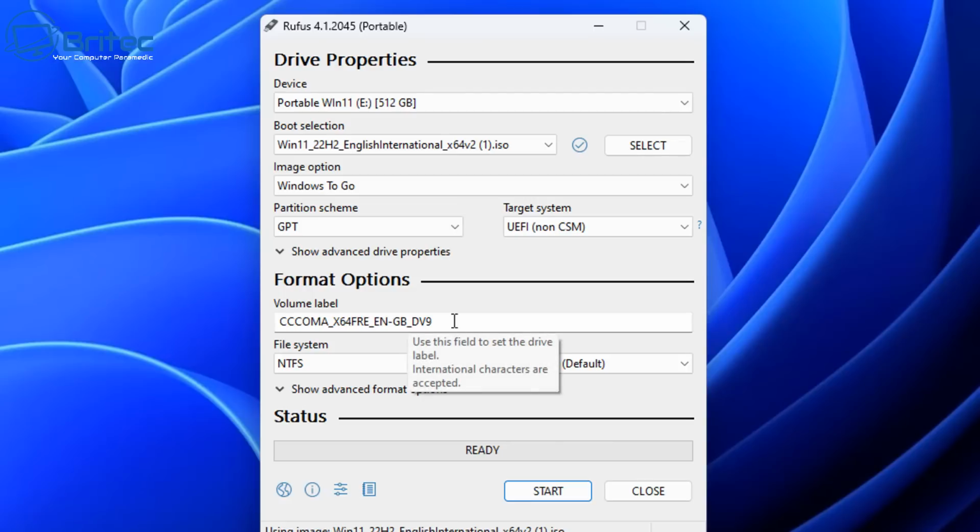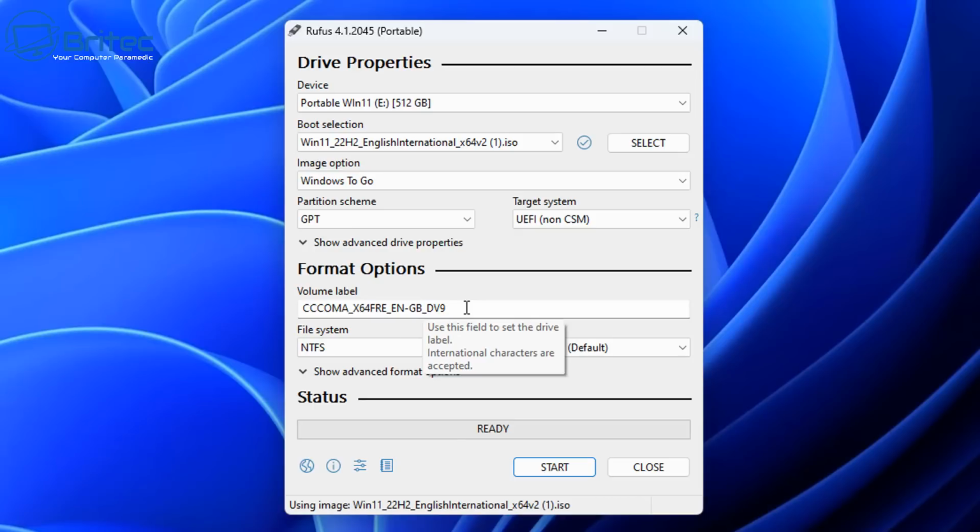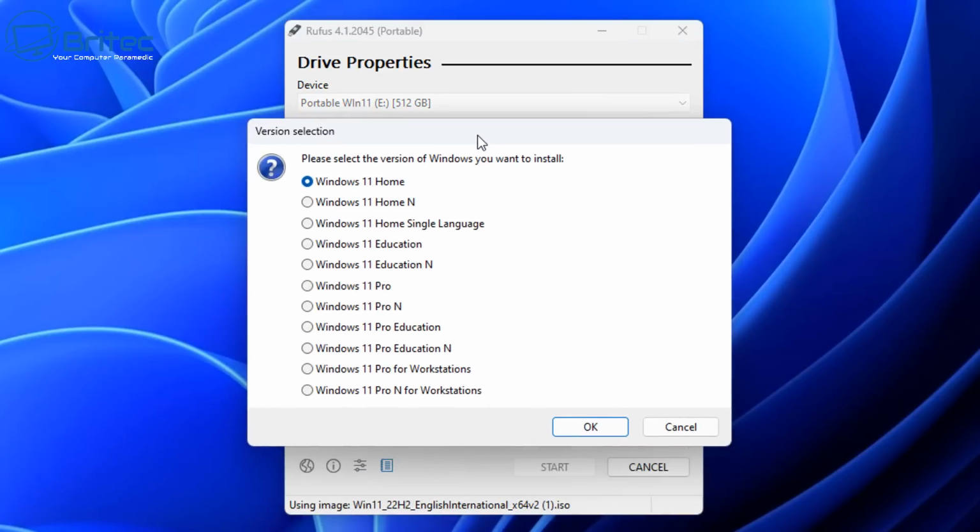You can give it a volume name if you want to, call it Portable Win 11 if you want to. I'm just leaving that as is. But if you want to give it a more recognizable name, you can. Once you're happy with all your selections, we can then click on Ready. And this will then ask us what version we want to install. I'm going to go ahead and install Windows 11 Pro.